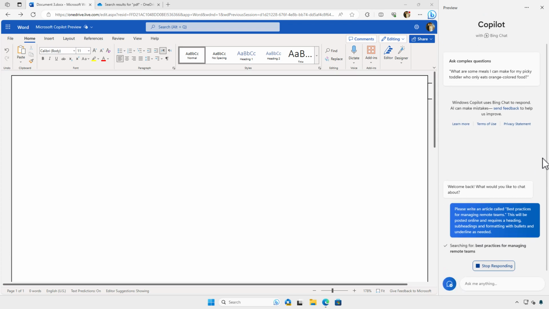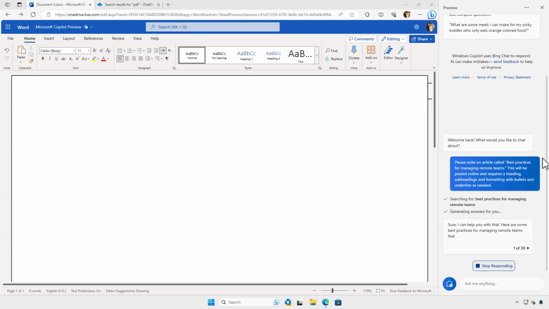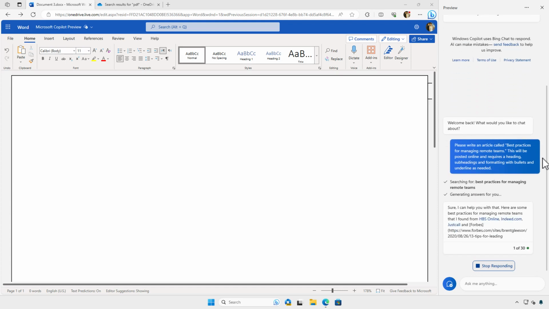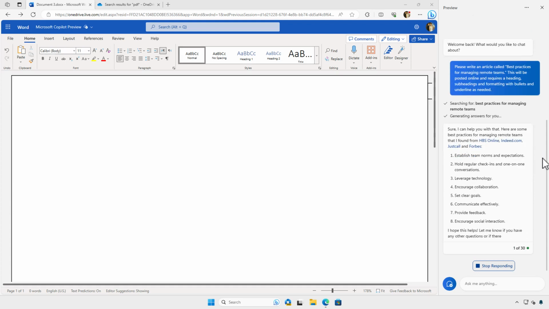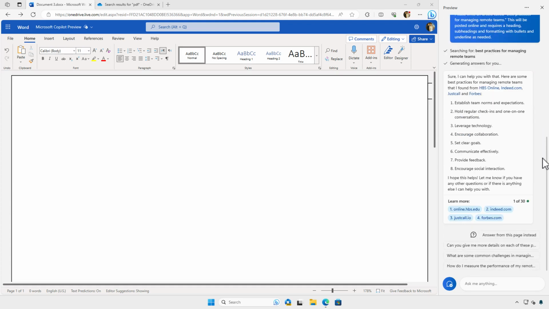Notice how at first it searches for best practices for managing remote teams, so Copilot will learn this topic very quickly. Then notice the second point. It's generating answers. Copilot has returned some numbered points to outline the article. We'll give it another prompt so that it will write the entire article.